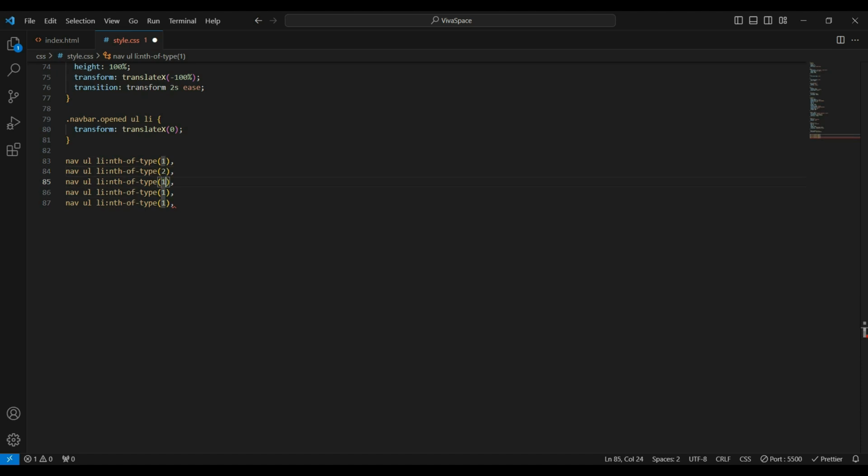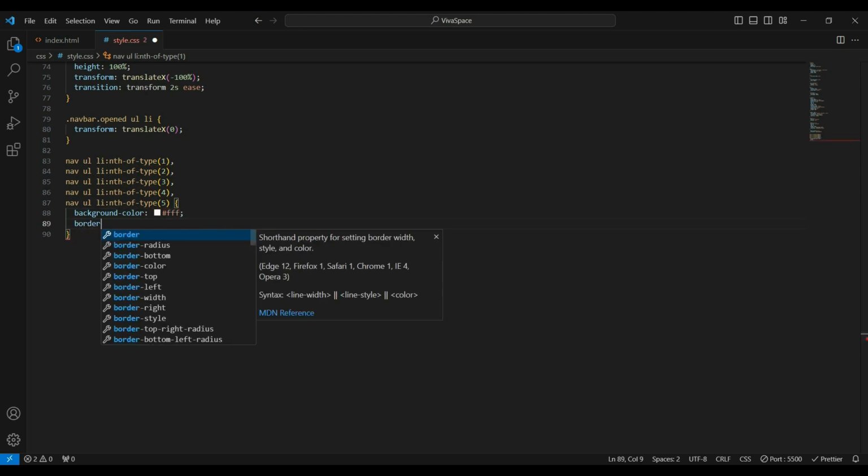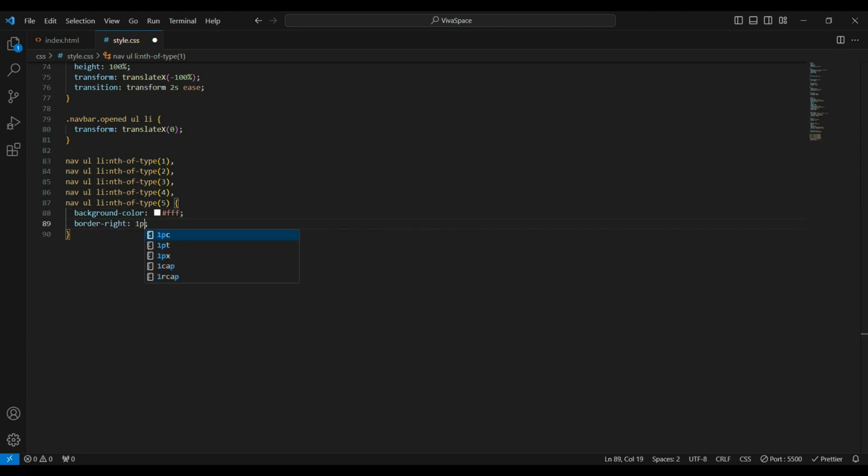This one is 2, 3, 4, and also 5. Set the background color to white, also border right 1 pixel, solid, and the color is #777. Copy and paste it, change the border right to border bottom. As I said, the last link doesn't have these borders, and that's the reason I didn't add it here.